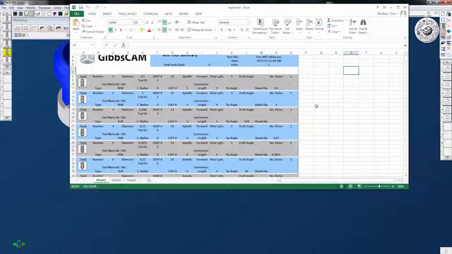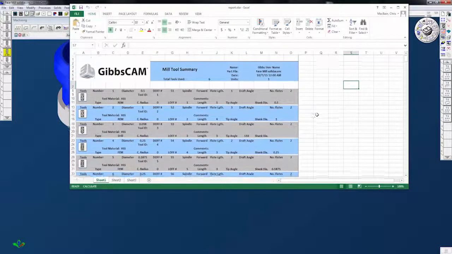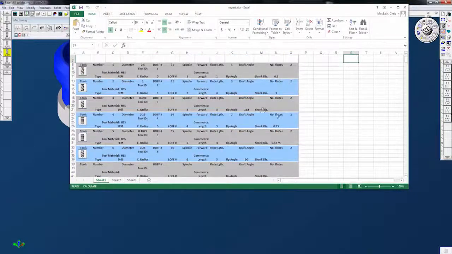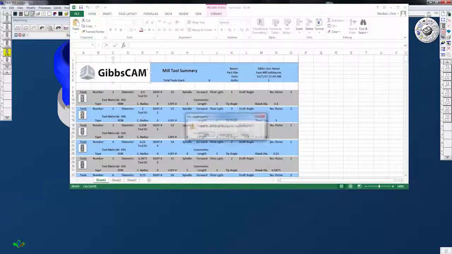Here, you know, this is a nice, easy file that you could either email, or even this you could probably print out and bring out to the shop. There's a lot of information in these. It's all customizable. I'm going to show you how to do that in a second. So right here, let's say, for instance, you load up GibbsCAM and you want to modify this a little bit. This is the default, so the name is, say, Gibbs User, and you want to get rid of the GibbsCAM logo. As much as you love us, you'd like to have your company logo in there.